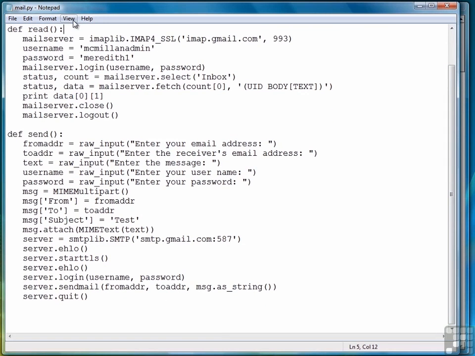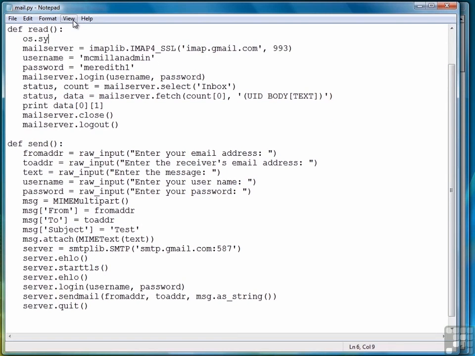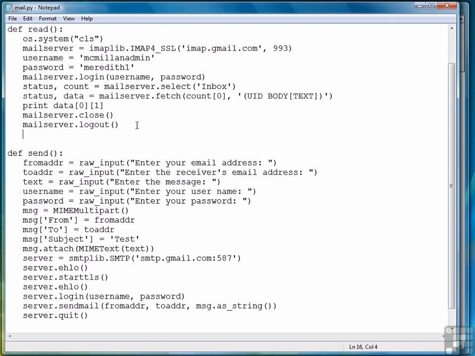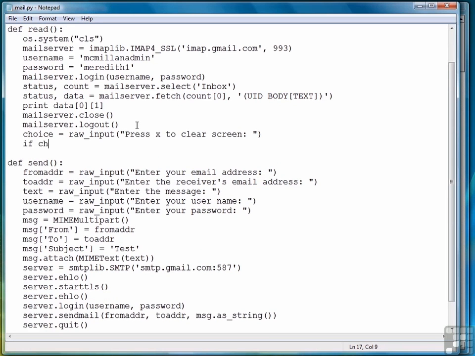One thing we want to do to read is clear the screen before the function starts. So we're going to do that there. Everything else stays the same. And then what we want to do is also give the user the option to clear the screen at the end after the mail has been displayed. So we do that with raw input.